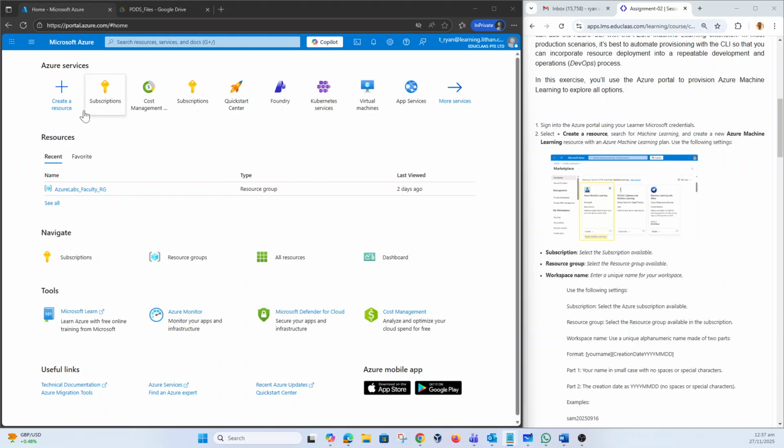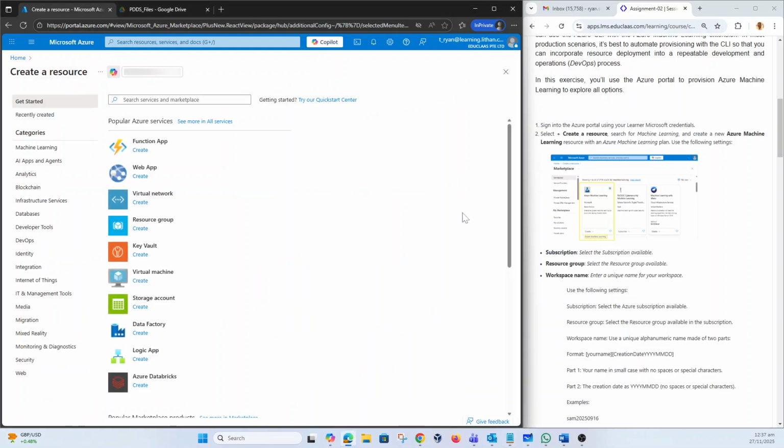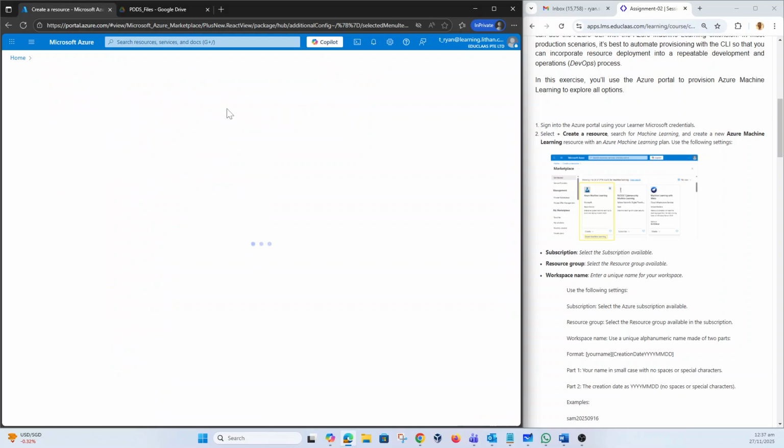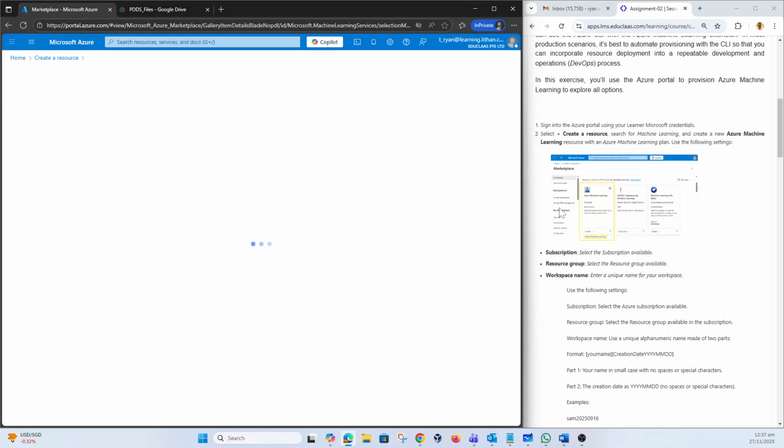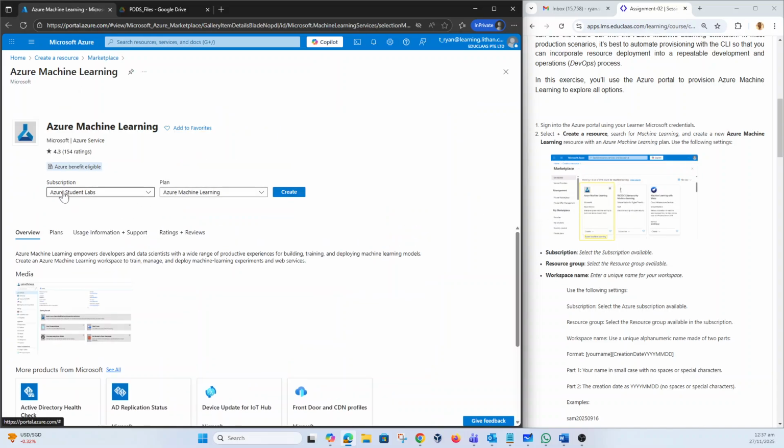Here we're going to create the resource, and just make sure that you choose the correct Azure Machine Learning. You type Azure Machine Learning, and here you go. Then choose this icon on the right, and choose the correct subscription, Azure Student Labs. If you have already activated the free trial account, don't use that, but use this Azure Student Labs. This is free for you to use and pre-created for you. The plan is Azure Machine Learning.